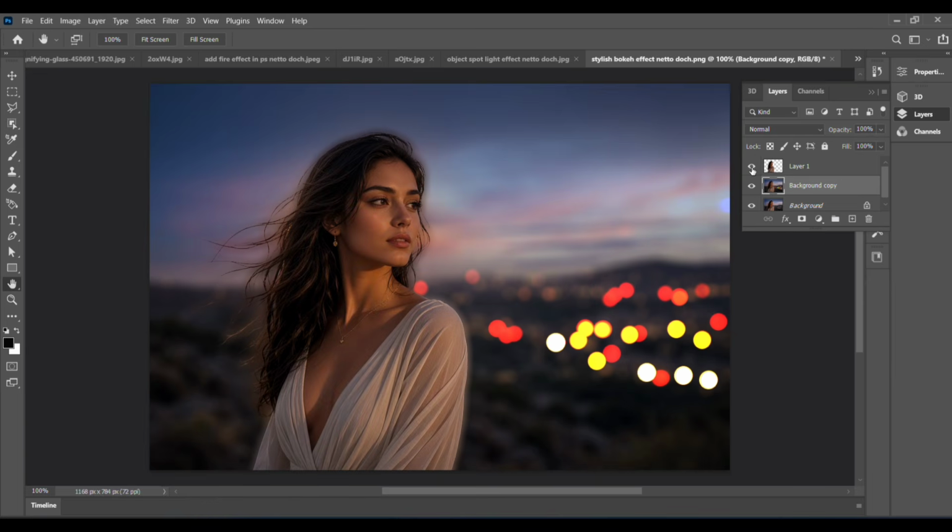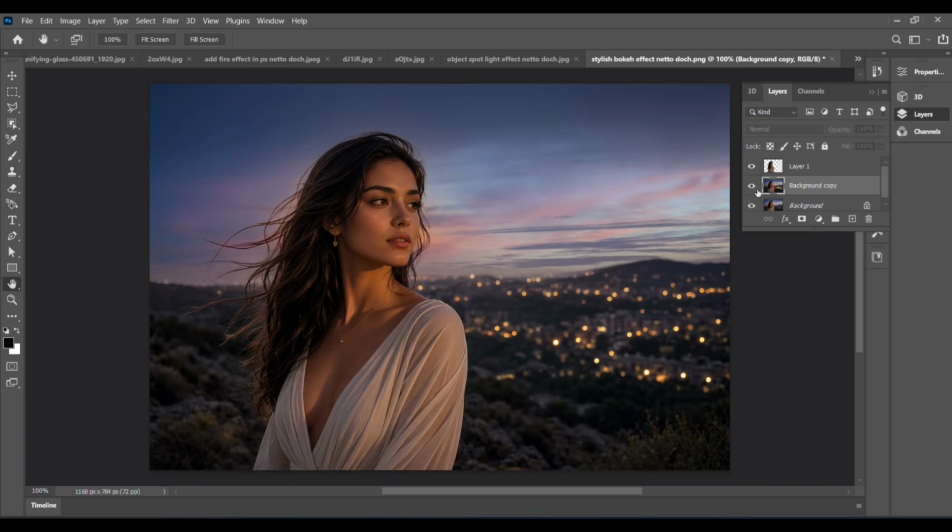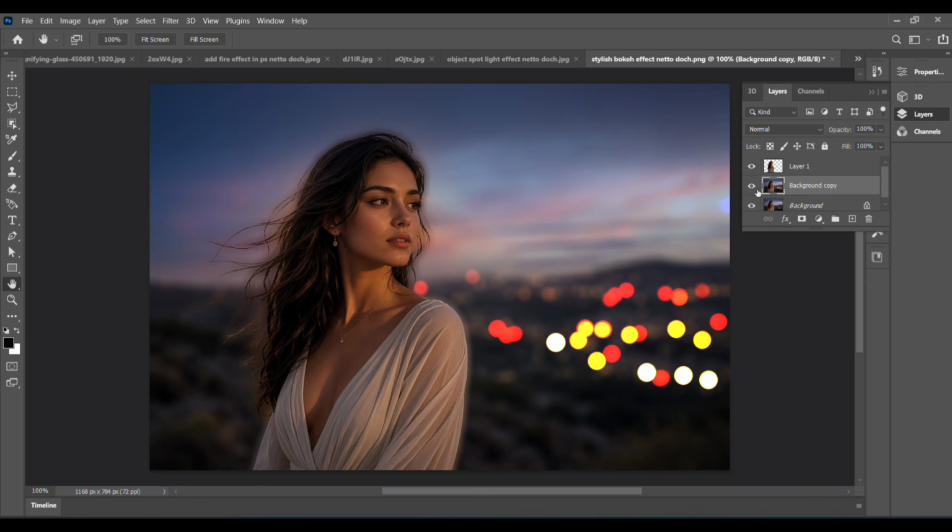Finally, turn your subject layer back on. This keeps the subject sharp while the background has that beautiful, soft and stylish bokeh effect. And there you have it. This is a simple way to create a professional looking bokeh effect in Photoshop.